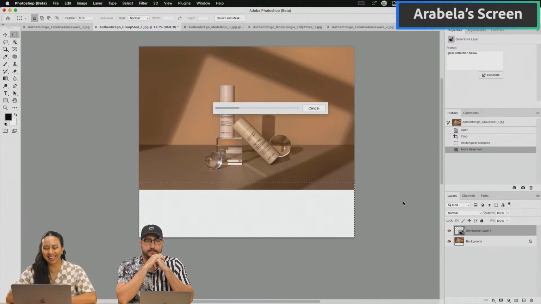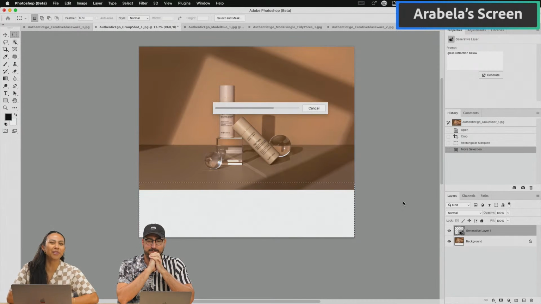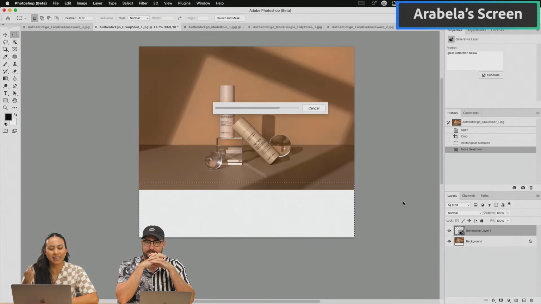We love it. We need music for the little loading bar. Honestly. Yeah. Or at least a sound effect. You know what I think of when this is happening? I think of the Jeopardy. Yes.